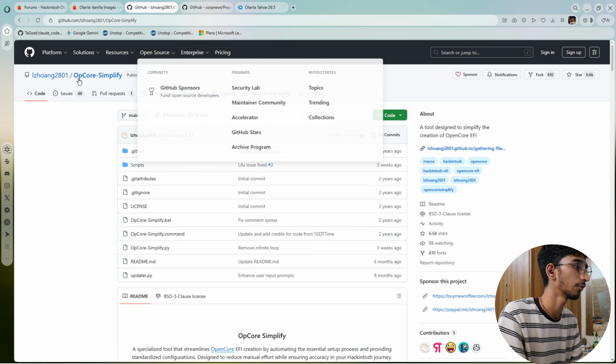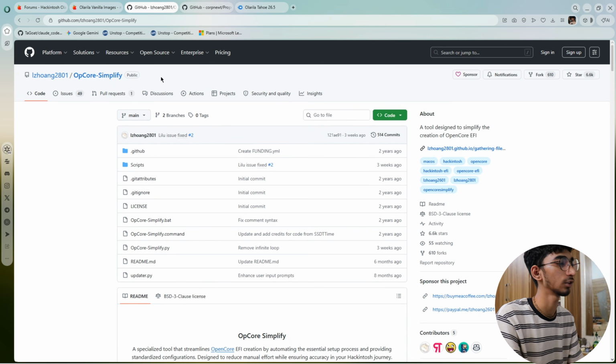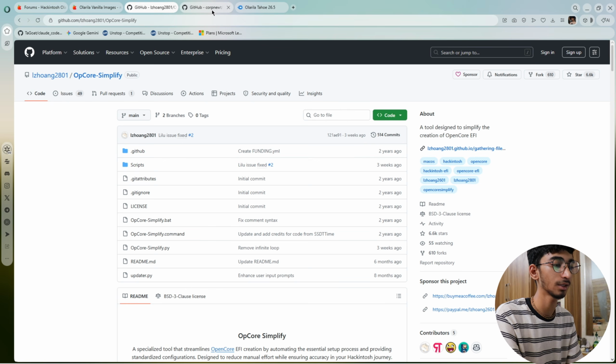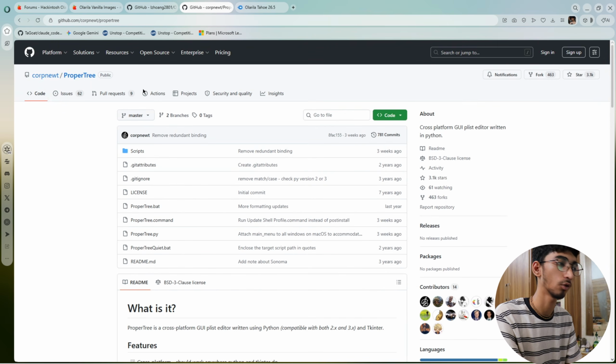So now you have to go to another website called OpenCore Simplify. You can find a GitHub repo of this. You have to download this and extract it in your folder. Another thing you have to download is Propertree. This also is a GitHub repo.